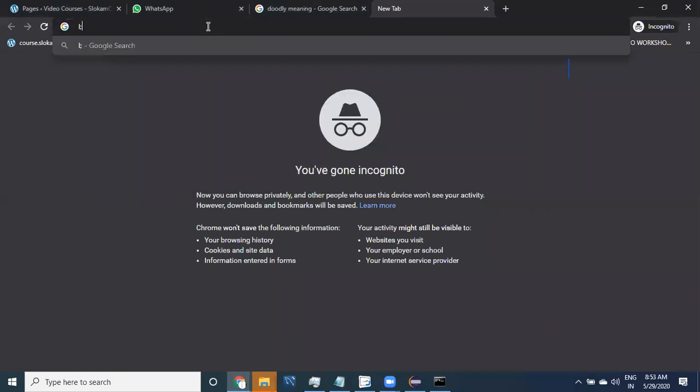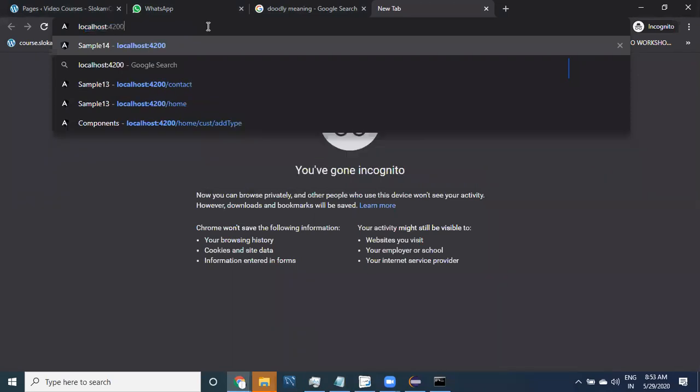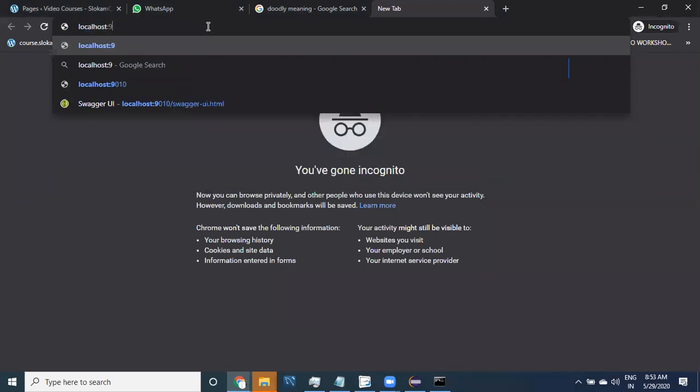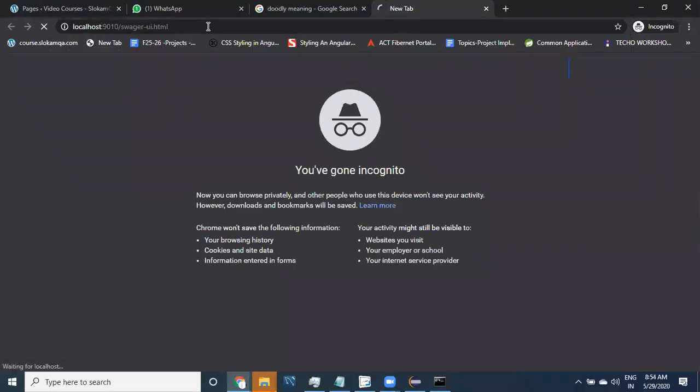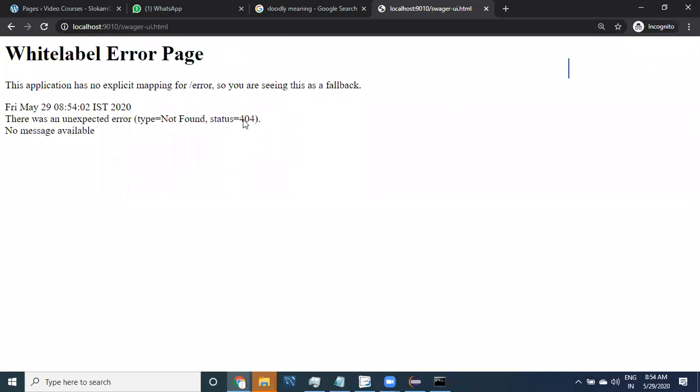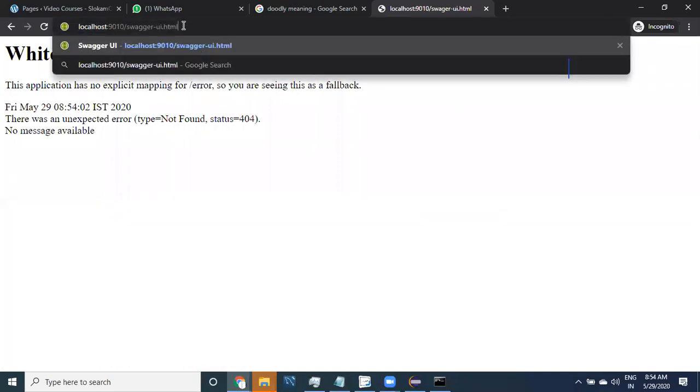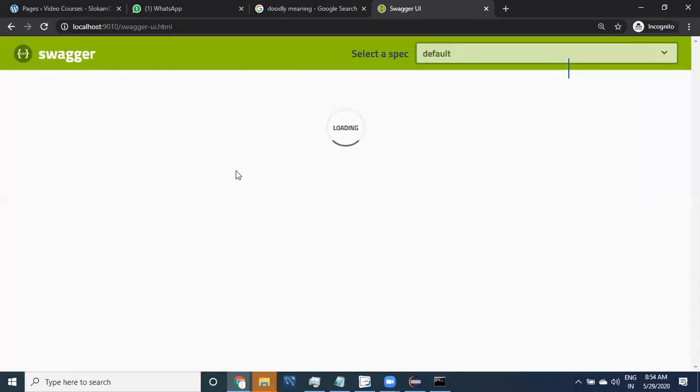Now coming to localhost. Of course, that is localhost, and within the localhost, what is the port number? 9010, I guess. So here it is. We need to provide Swagger to get the documentation. Swagger-ui.html. This is the page. Okay, this is not working. Swagger spelling mistake here. This is going to be the HTML. Yes, we got it.